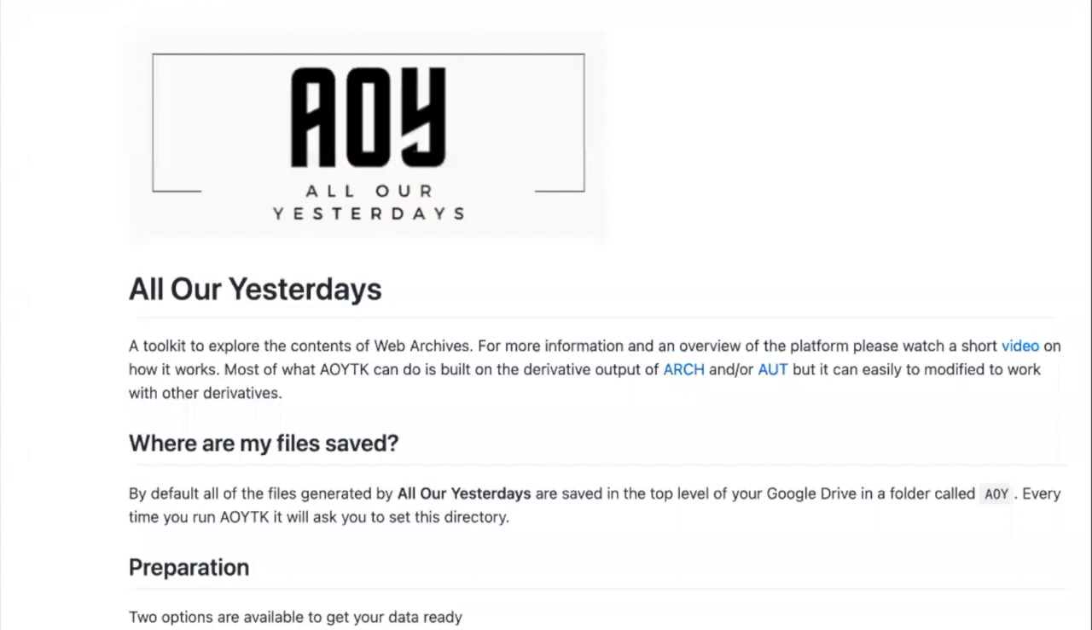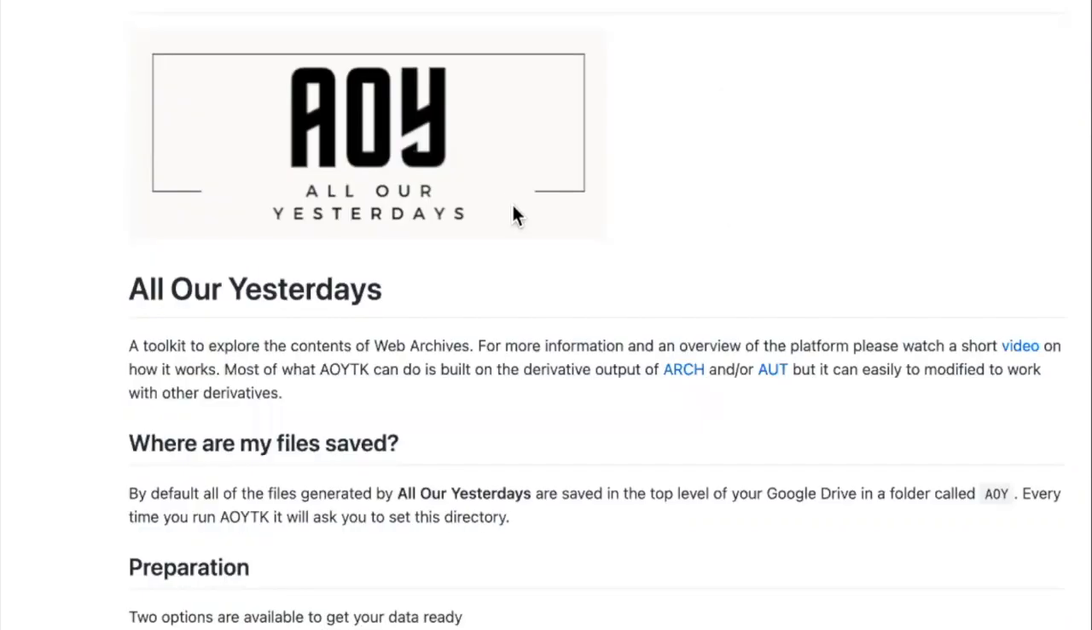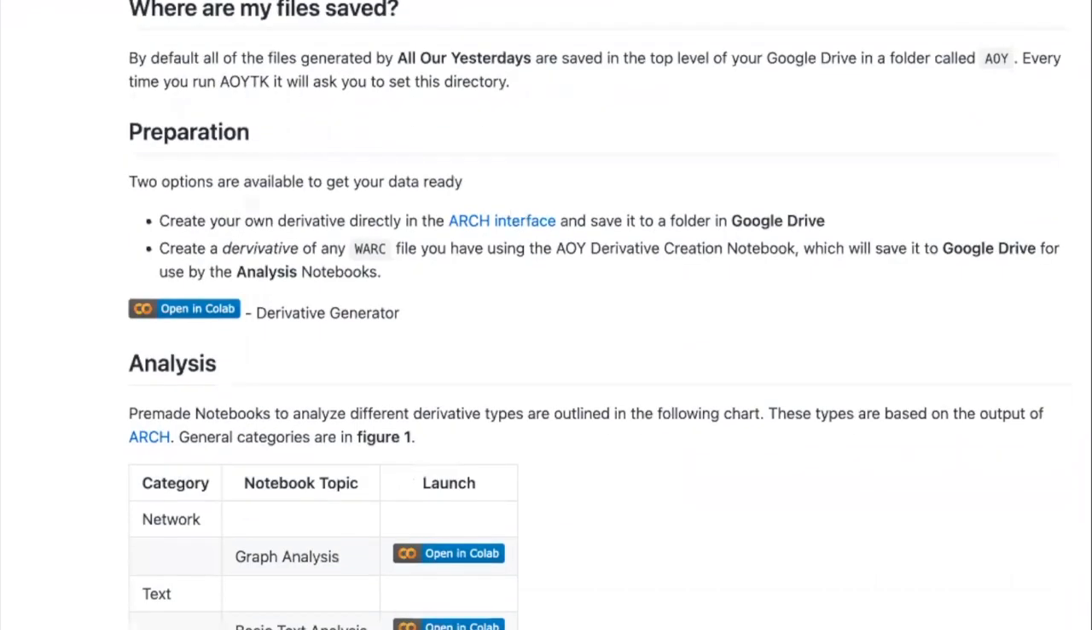Okay, what we're going to do here is demo AOITK's topic modeling tool. So first, just a quick look at our Google Drive AOI folder that has our CSV files of some derivatives. We jump back to the project's homepage, scroll down to the launch button next to topic modeling.